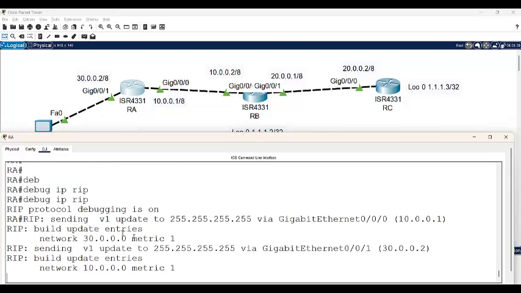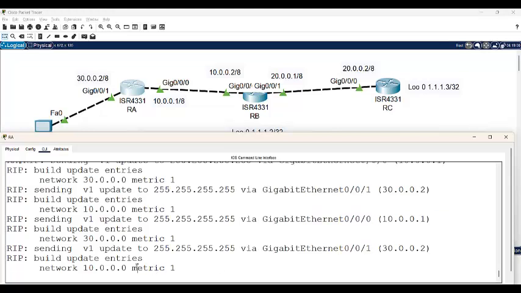Look at this. As I said, it is version 1 by default, and it is using the broadcast address. It says 30 network is one hop. It is telling 30 network is one hop on G000. It won't say about 10 because G00 is already at 10. But on G001, it will talk about the 10. 10 network is one hop. So RIP is sending a version 1 update to a broadcast address.